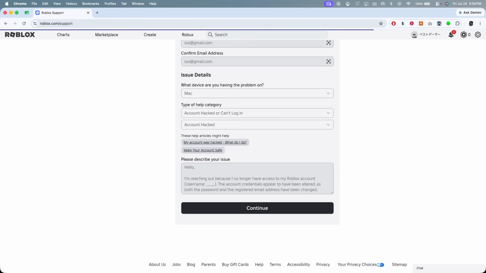Roblox support may ask for additional information to confirm you're the original owner. Respond with as much accurate information as possible to speed up the recovery process.